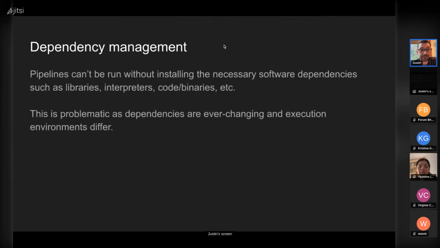In terms of reproducibility, we know that dependency management is one of the big challenges. We can't run pipelines without installing the necessary software dependencies, libraries, interpreters, code, binaries, etc. And this is really a problem because, as you know, dependencies are always changing and execution environments really differ.